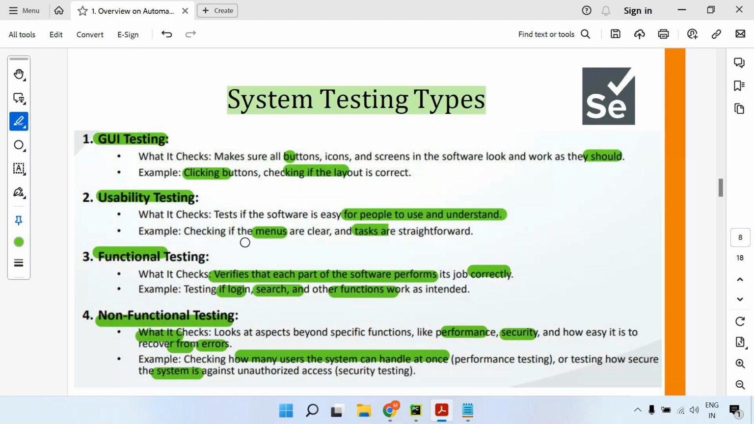Coming to usability, how easily people are able to use and understand that particular application. The name itself is usability, using. As a part of that, you will check whether the menus are clear or not, whether tasks are straightforward or not, whether you are able to navigate that application in a smooth way or not. Coming to functional testing, you will test the functionality of that web application, like login, logout, search functionality, register, sign up, sign out. These are nothing but functionalities, individual components.